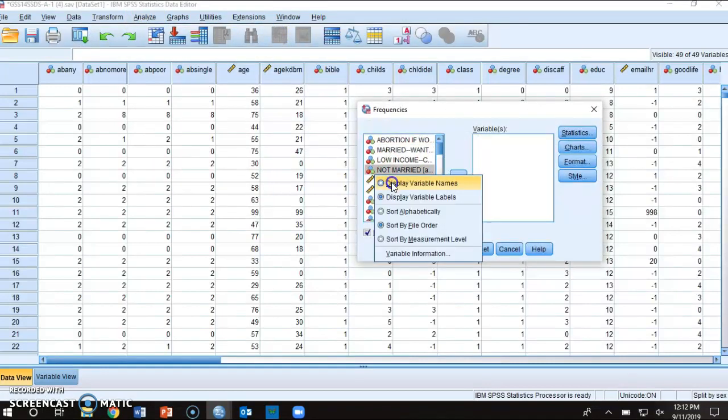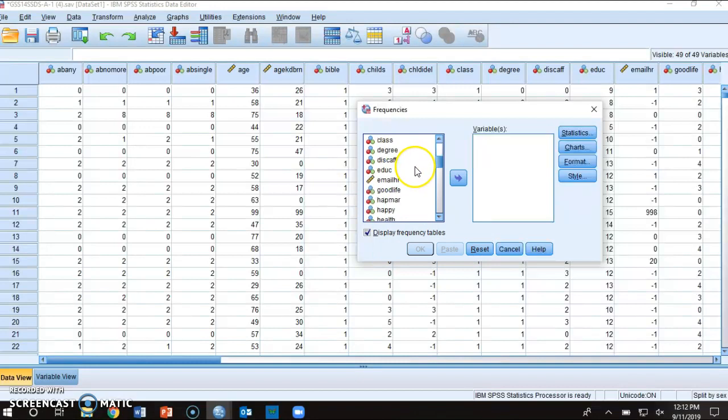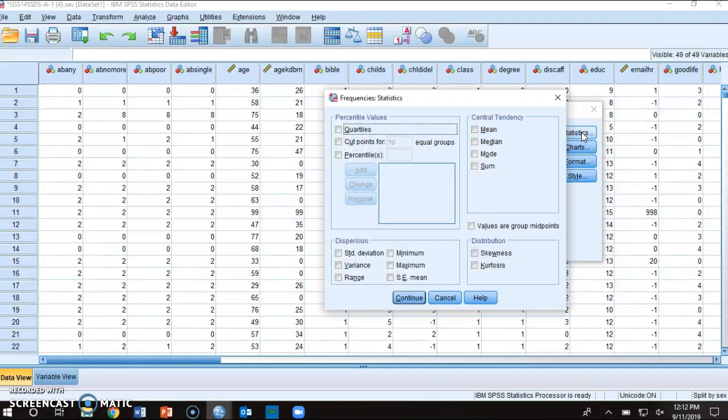You're going to right click to display variable names. And let's just find the variable degree. Okay, so I'm going to click that into this variable box. So what you also need to do is come up to this upper right hand corner and click Statistics. And degree is an ordinal level variable, so you can calculate the median and the mode. The mean doesn't make sense for ordinal level data.